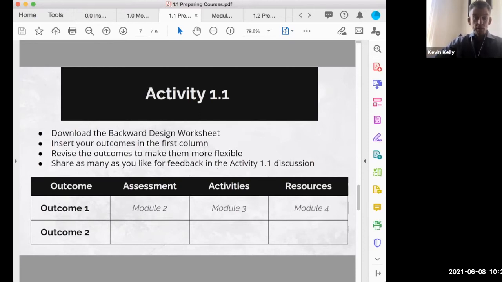If you're using the backward design worksheet, when you download it, you'll see that there are 4 columns. We're going to reuse this worksheet throughout this 4-module series. Today, we'll focus on the first column, where we look at the specific outcomes and how to make them stronger with respect to flexibility. For module 2, we'll talk about assessment strategies.